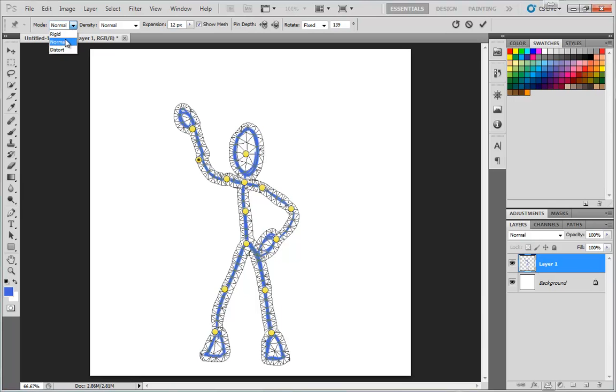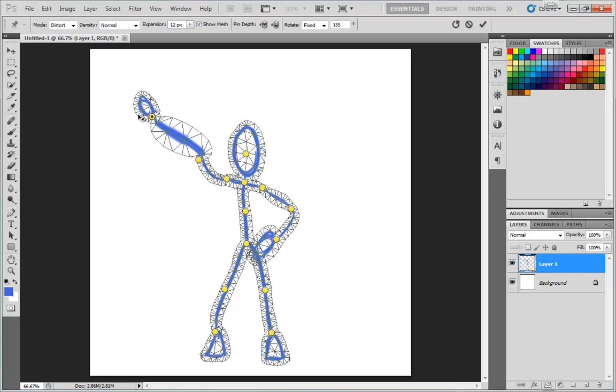We had rigid, normal, and distort. Rigid is going to give us the least amount of actual change, like how flexible our mesh is. Normal is going to give us a little more flexibility, and distort will actually give us some kind of crazy behavior. You see, as we start to stretch things out, we can get some huge scaling, which is useful in some instances, but not so useful here when we're reshaping something like a character.